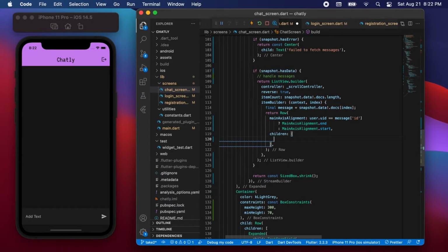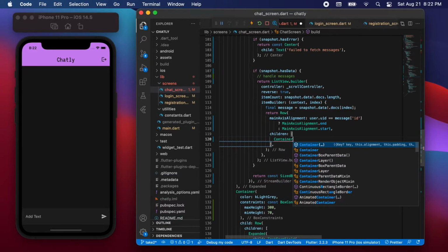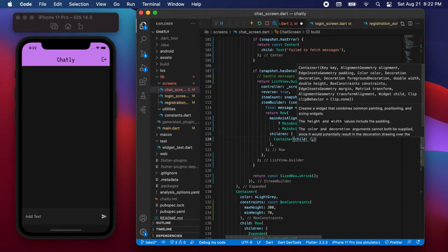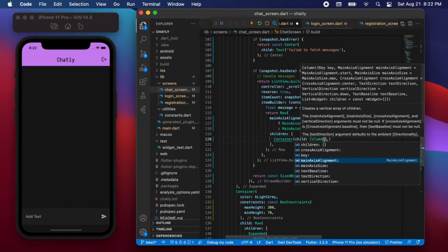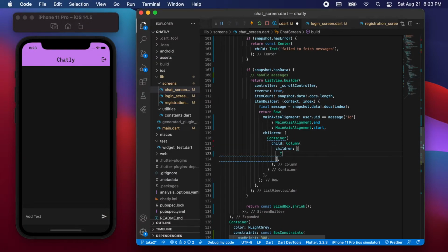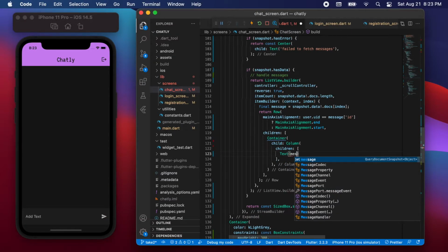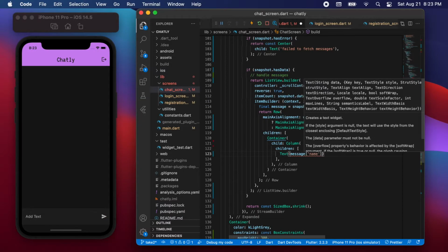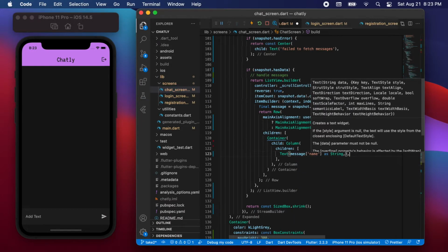Now we're going to have one child, and then we want to have that child being aligned differently, right? So the child will be a container, and then this container will have a column. So the column will have the different fields, so we can have the name, the message, and the timestamp of when this message was sent. So we'll start off by adding the name. So we're going to say message at name, and we need to cast that as a string.